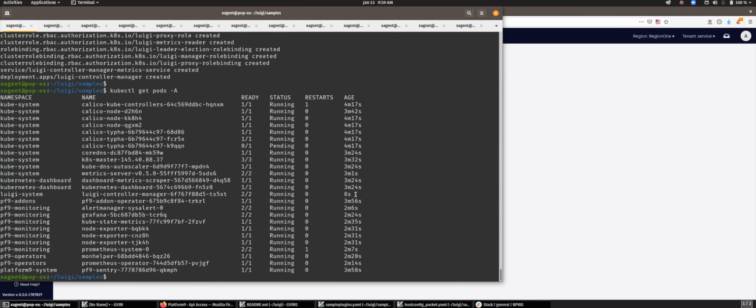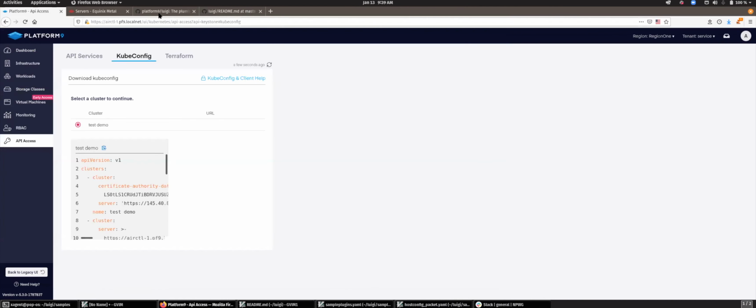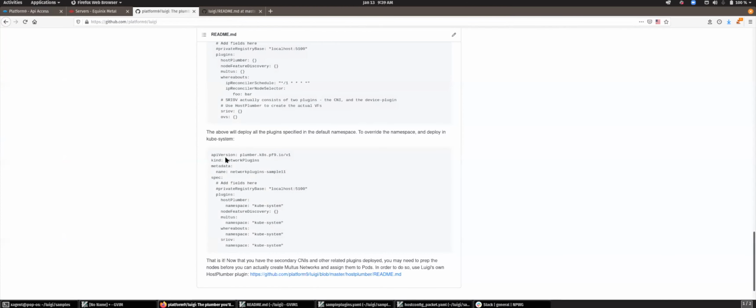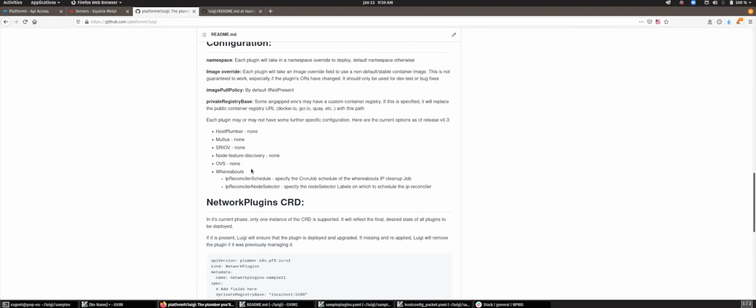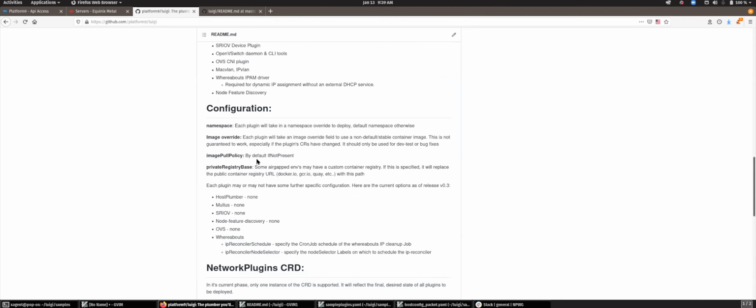We're good. As you can see, we have a Luigi controller manager running in the Luigi namespace. This will be scheduled on one of the nodes. It's just a deployment of one replica. So now, obviously, I've deployed Luigi. It's not going to do anything until we actually use the network plugins CR to deploy all of these plugins here. So as I mentioned, right now it supports all of these plugins.